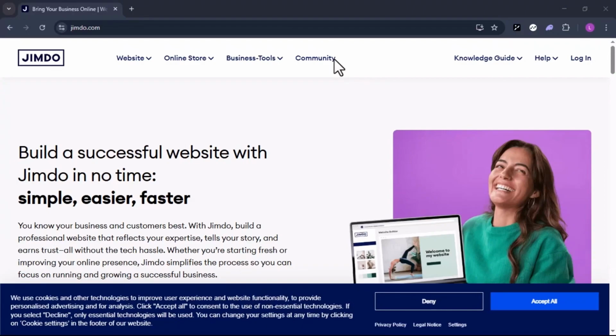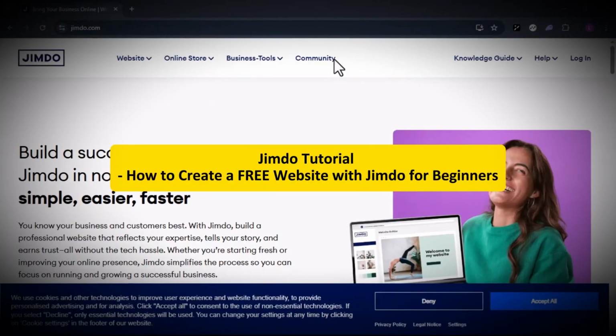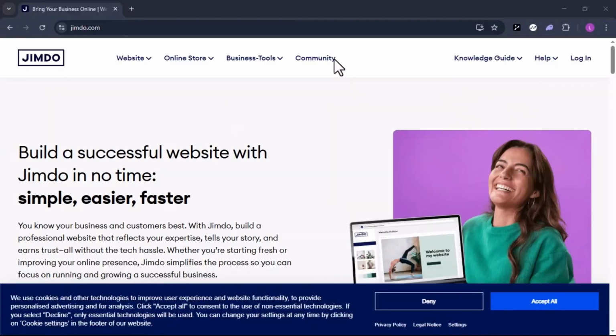In this video, we're going to show you how to create a free website using Jimdo step by step. Jimdo is a super beginner-friendly website builder that lets you set up a site without any coding. Whether you need a portfolio, a blog, or a small business website, this tutorial will walk you through everything you need to know. So first things first, head over to jimdo.com.